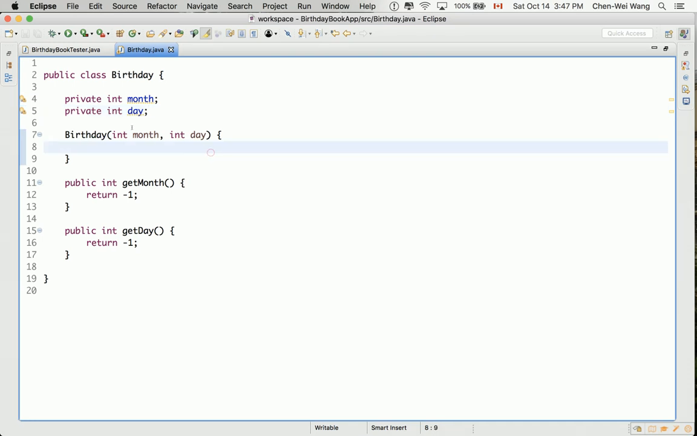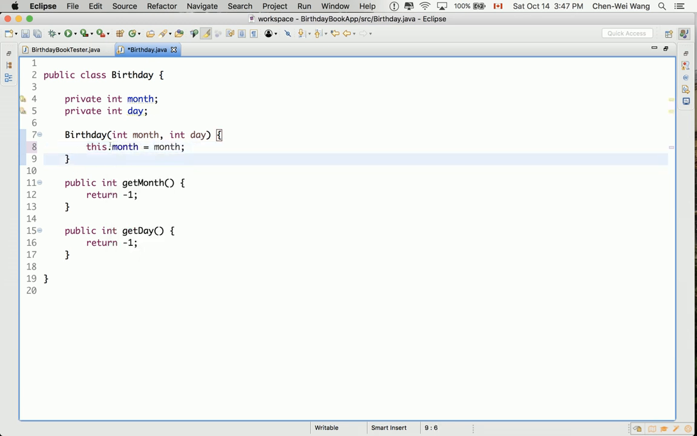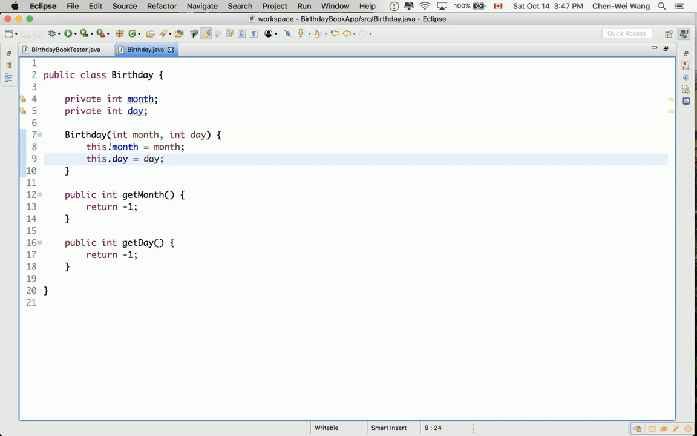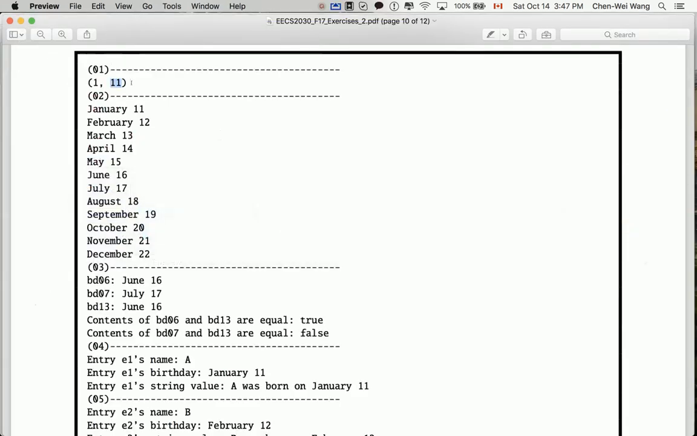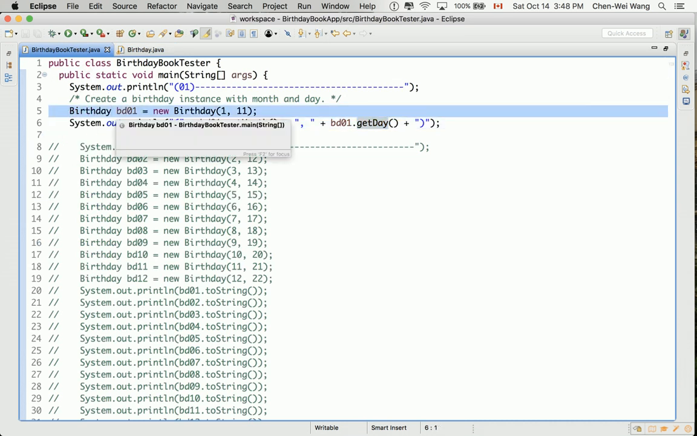Okay, so now we want to make sure whatever parameters we pass over here are properly stored into the month and day accordingly. How do we do that? We can use this.month is assigned to month, and this.day is assigned to day. So now after this constructor, that means after this line, we have properly stored 1 as BD01.month, and we have stored 11 as BD01.day.